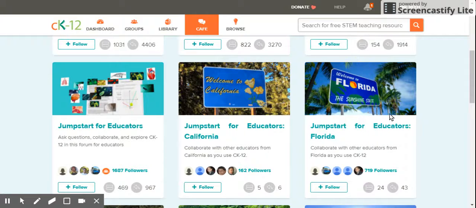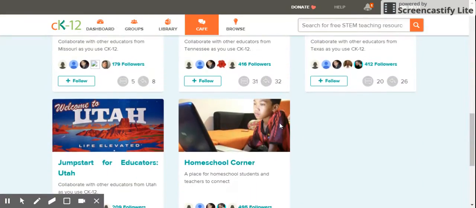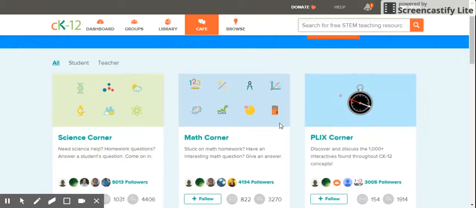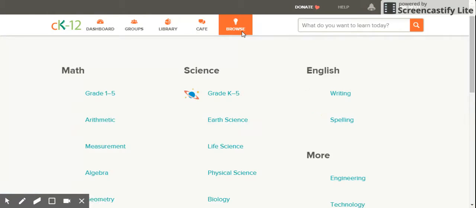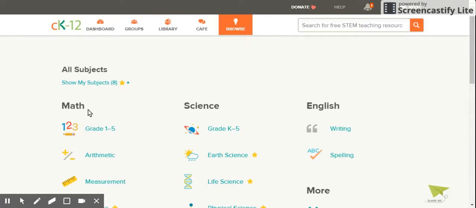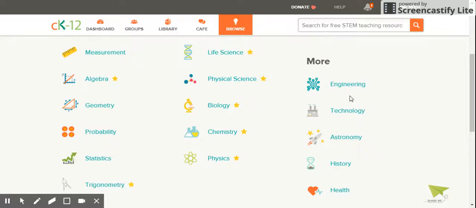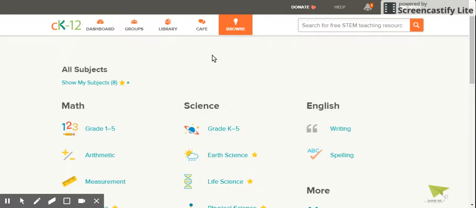And then the groups that exist, you can see that's largely American at the moment. You have Jumpstart for Educators Tennessee, Texas, Missouri, Utah, homeschoolers. Nothing for Canada there yet, but you could always start one. Then you have Browse. Browse allows you to look through the different subjects, highlights the ones that you specified that you teach, but you can look at all of them. It does focus mainly on the traditional 3 R's, so arithmetic, reading and writing, and then the STEM fields, science. There is a little bit more with history being listed, but not a lot for the humanities otherwise.